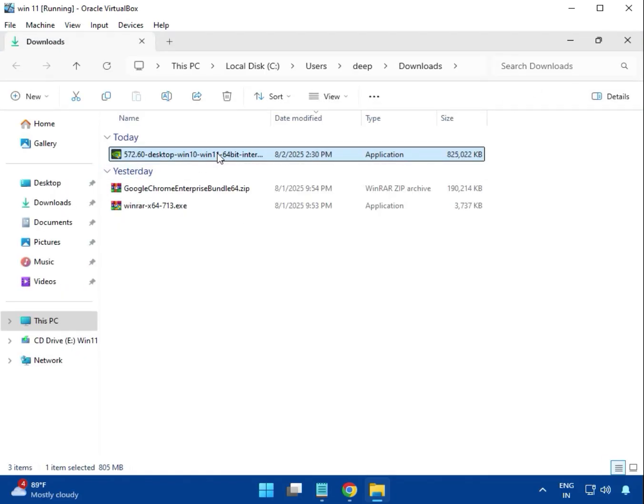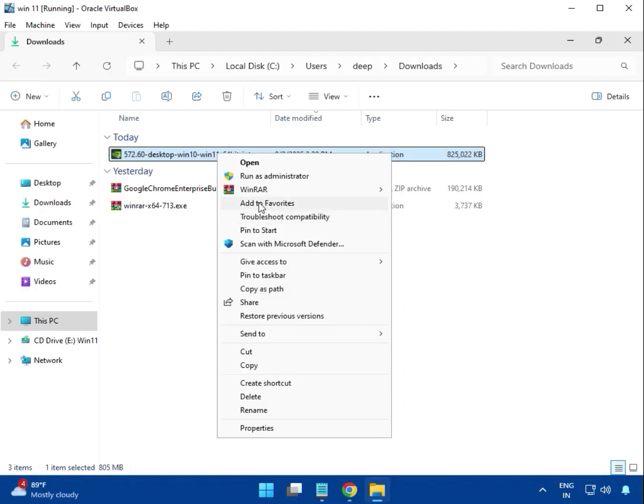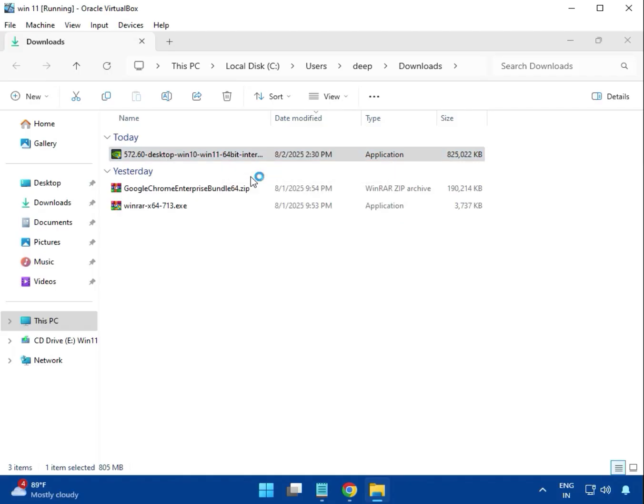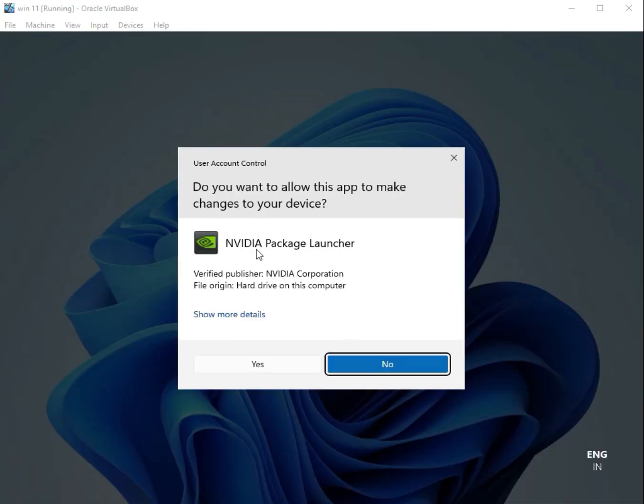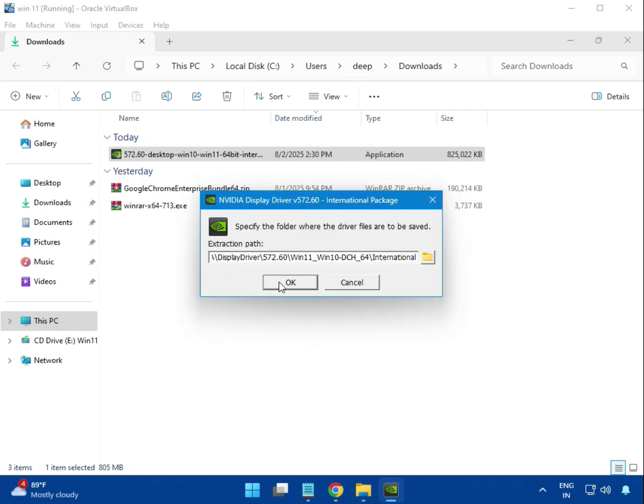Just right click and run as administrator. And if you are using Windows 10, then like this, run as administrator. You can see the NVIDIA package launcher and click Yes. Then click on OK.